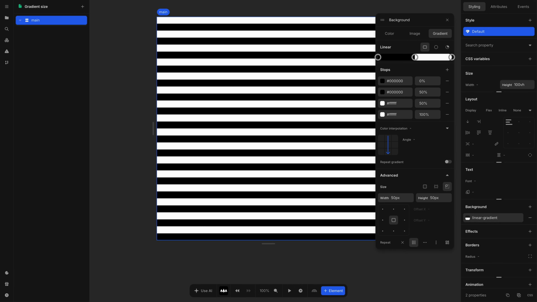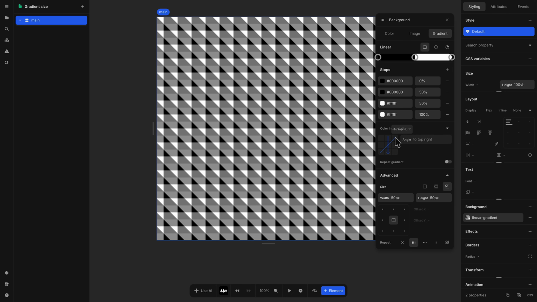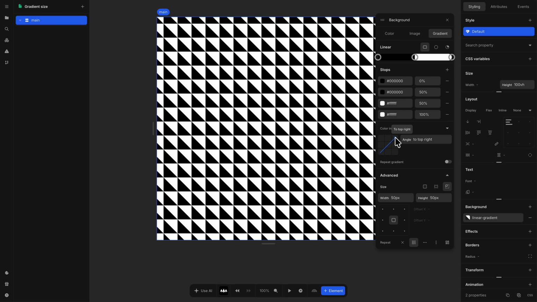Now, what if you wanted to turn your striped gradient into a diagonal striped gradient? You'd think it should be as simple as changing the angle of the gradient. But if we do that, you'll see it doesn't quite look how we expected, as the linear gradient has created little boxes, where the size of each box is what we specified in the Advanced section, and has changed the angle of the gradient inside those boxes only.